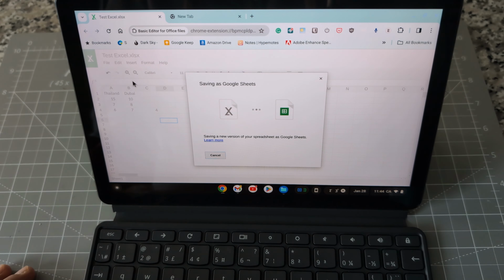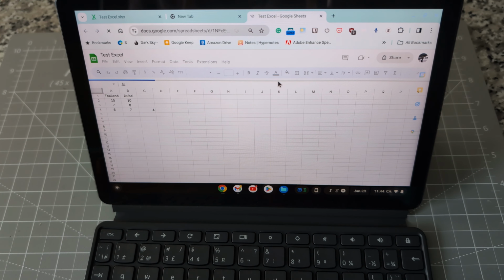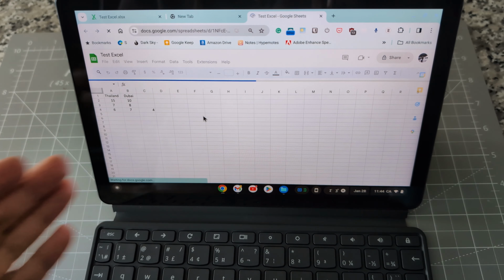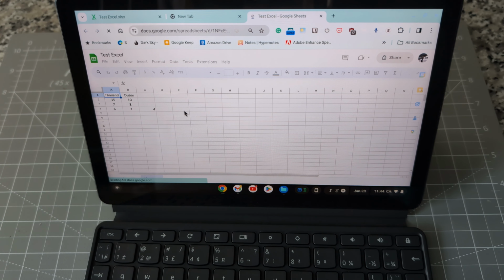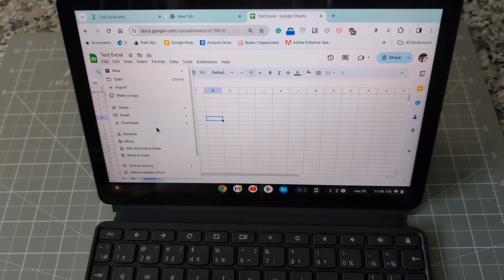So let's click on here, and you can see that it's converting to Google Docs, and then here you have a Google Docs file, and you can see that it's opened the same thing as Google Docs. Now here you can do basically everything as you do on Microsoft Excel. So once you're done editing, the way you can save it again as Microsoft Excel is, if you go to File, then go to Download, you can see that it's giving you a few options, and one of them is Download as Microsoft Excel.